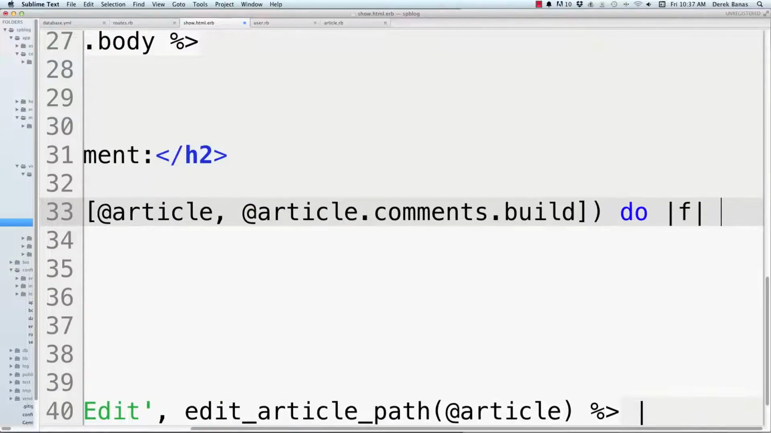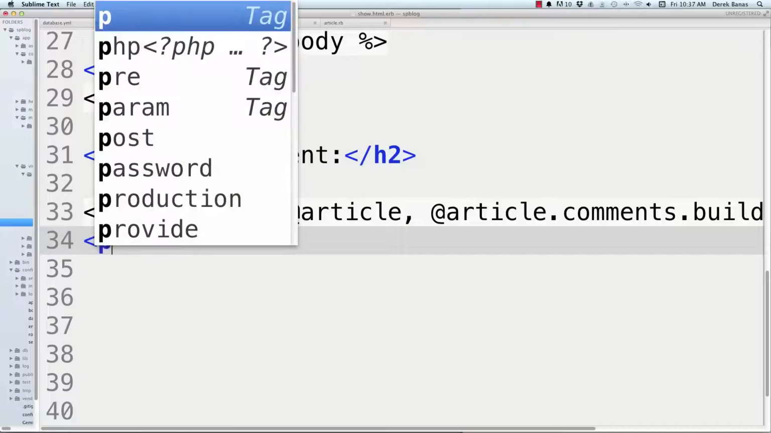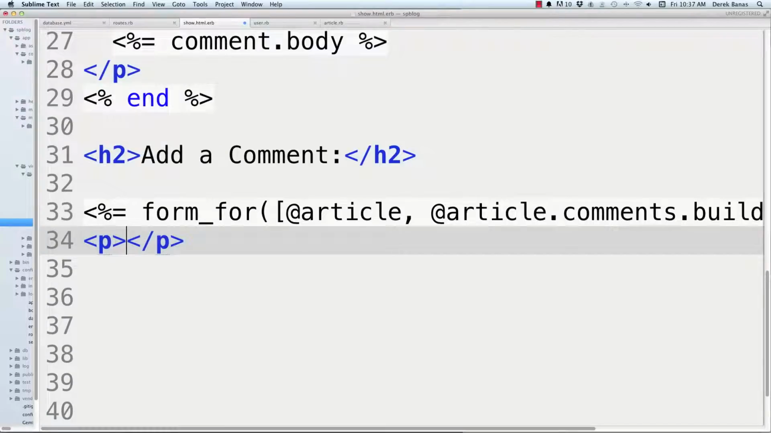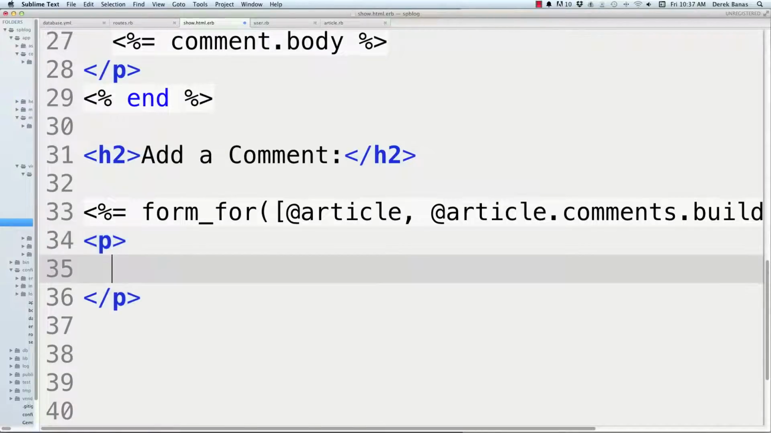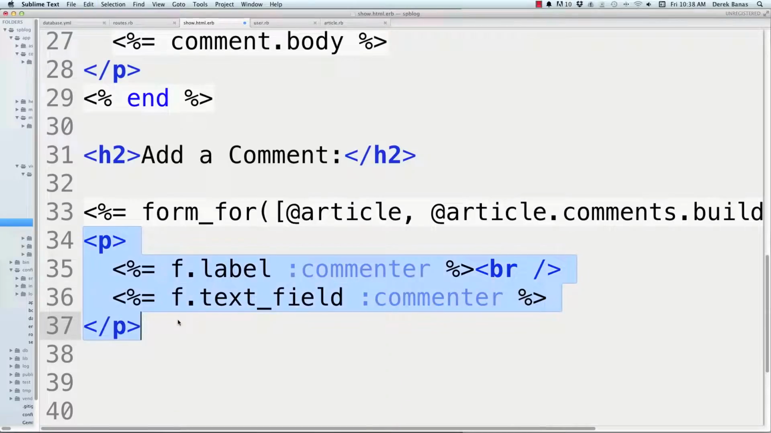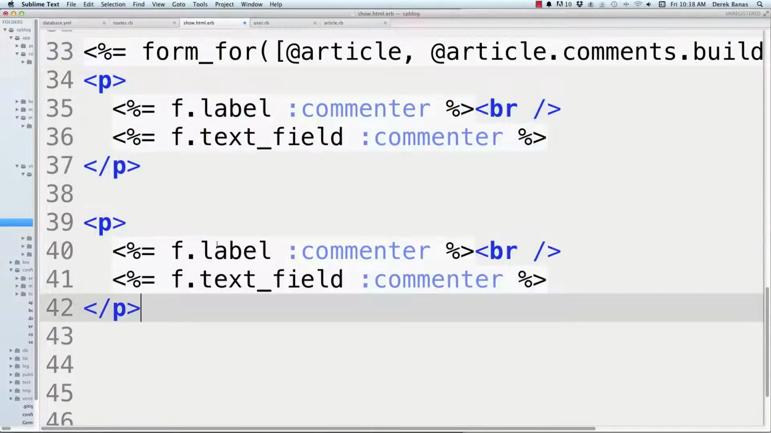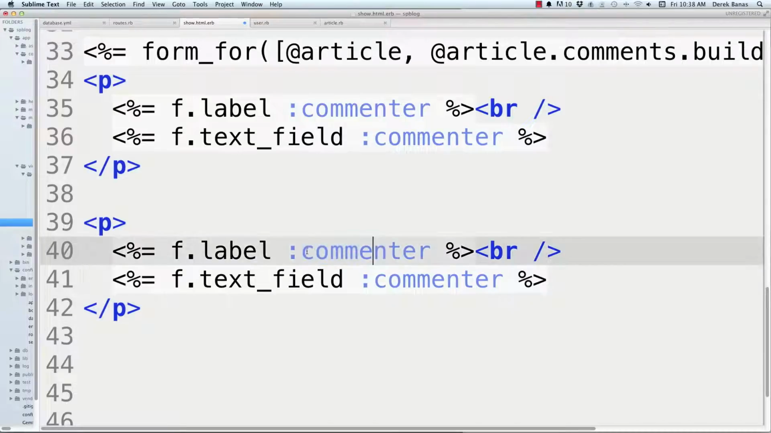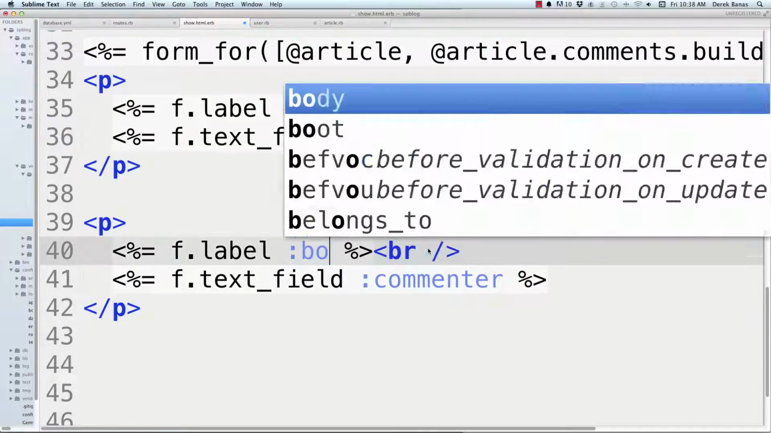We'll say do, and then f, and then close that off. Now I'm going to generate the forms that are going to allow them to come in here and add all these different comments to our article. To do so, I want to create a label, commenter, and then we close this off, generate a text field, commenter, and then we're going to allow them to put in the actual comment. So let this be a label, and then just change this to body, which is the name of it inside of our database.